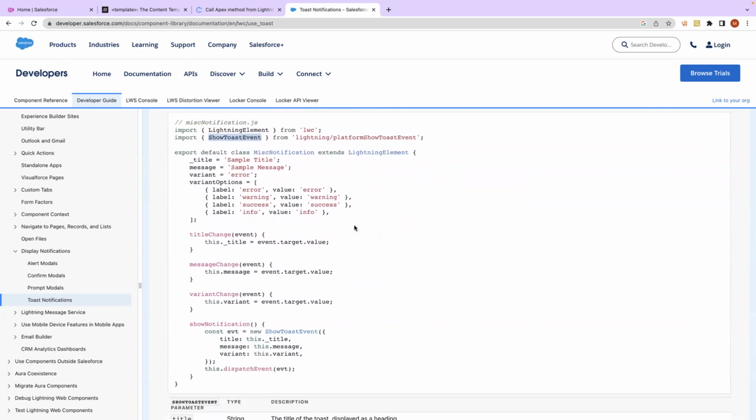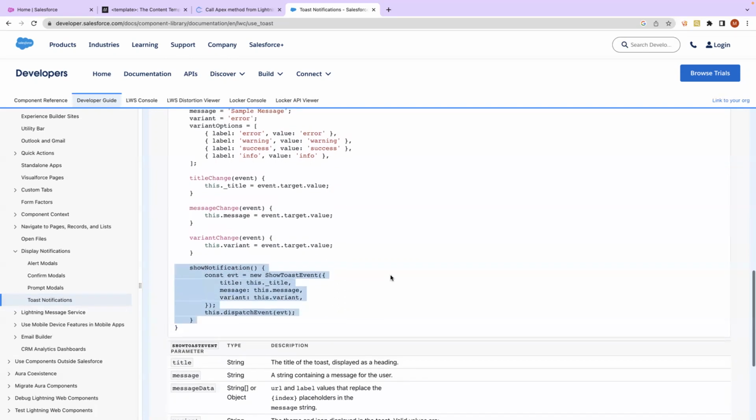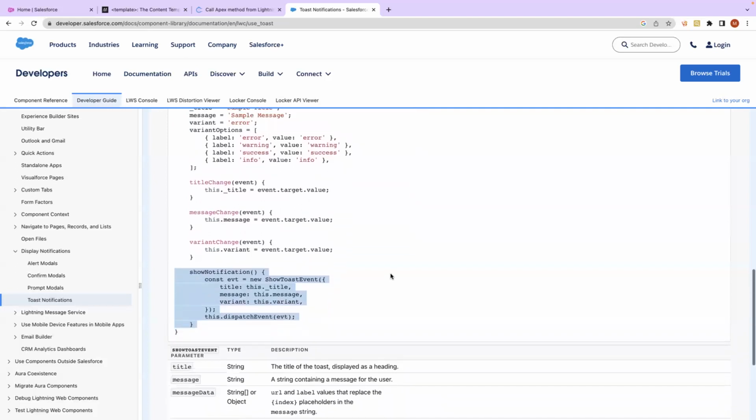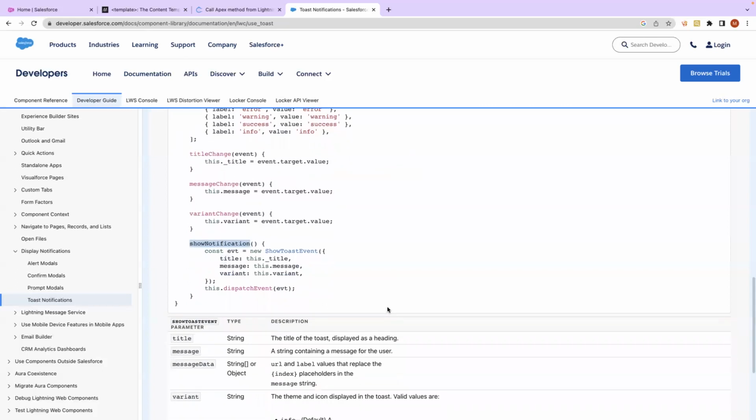And then what we need to do, how we show that, we will create the instance of this and we will pass these three parameters and then we will dispatch that event. That's how we show the notification. We can directly do these things from where we are calling these notifications, or we can define a method and put these things in the method, and then from wherever we want to show that notification, we will call this particular method.